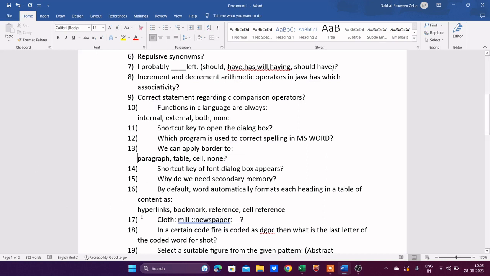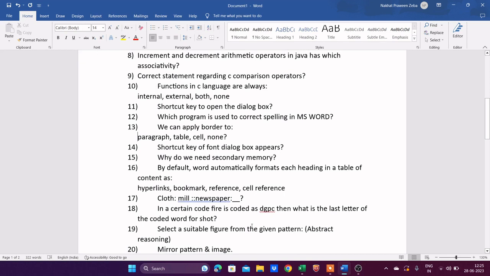Next one is from the reasoning section. If cloth is related to mill, then how will newspaper be related to what? Press, right? It is an easy question. Next one is in a certain code. These kinds of questions were also there, three to four of them, like in certain code, figure patterns, mirror image patterns, and flipping the words like that. But synonyms were not there.